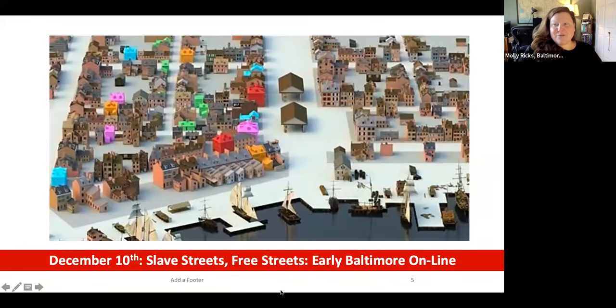Professor Anne Sarah Rubin joined the UMBC History Department in the fall of 2000. Her teaching and research focuses on the American Civil War, the US South, 19th century America, and digital history. She has published 2 books and has also worked extensively with electronic media. In today's presentation, we are delighted to have her introduce to us her project, Slave Streets, Free Streets, Visualizing the Landscape of Early Baltimore.